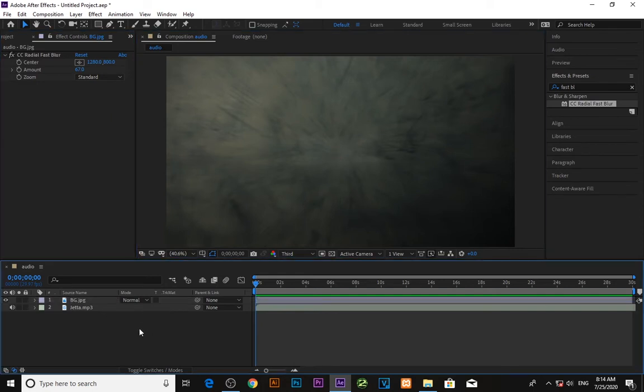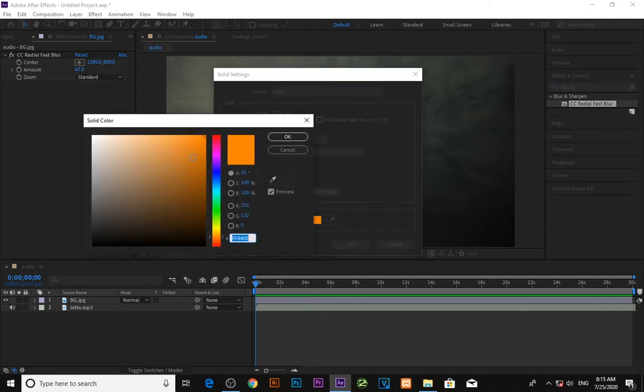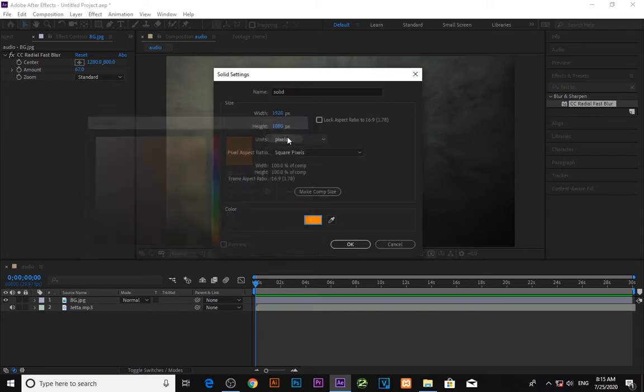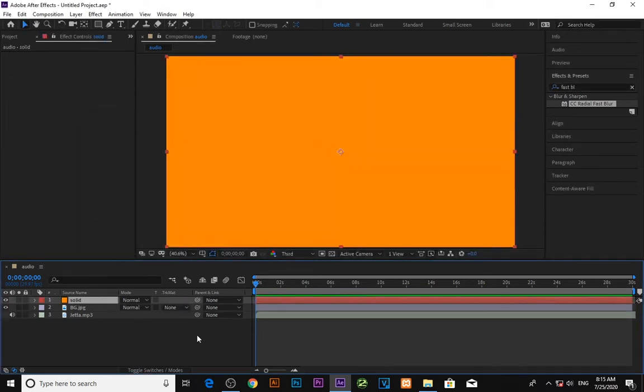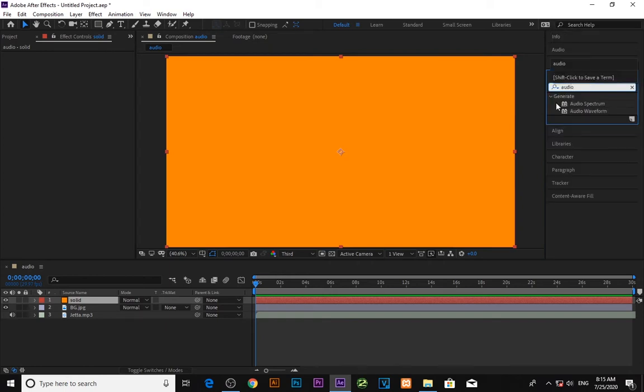By pressing Ctrl Y, I'll just rename it Solid. Here you can use any color you want. In my case, I'll just leave it by default with an orange color and click OK. Right, so now what we have to do is go back to Effect and Preset and search for Audio Spectrum and just drag it over here.